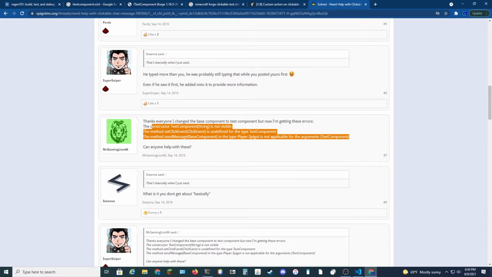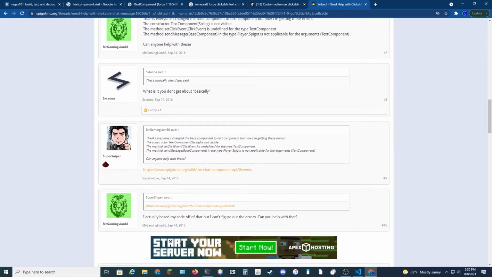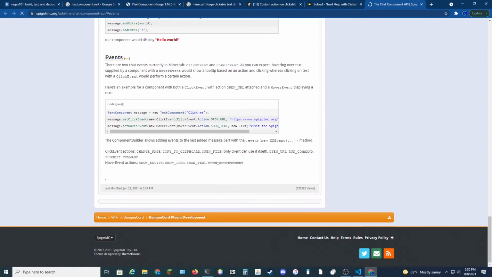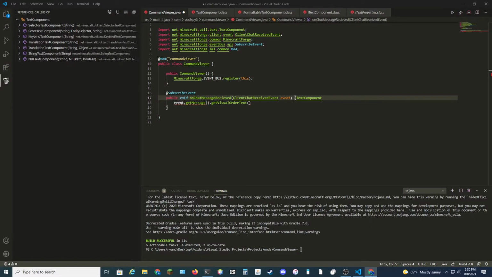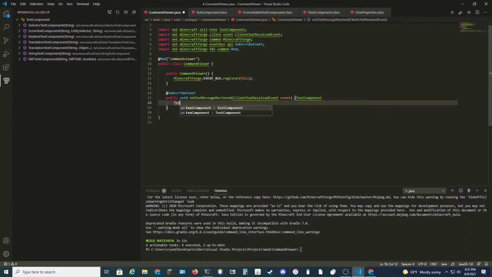Okay, so it looks like they have the same errors here. Look at this. Message.setClick event and setHover event. So, according to this, if we just try sending a message, you should be able to initialize a text component.